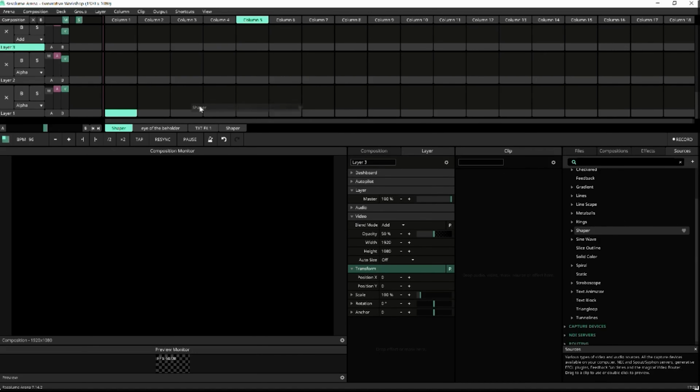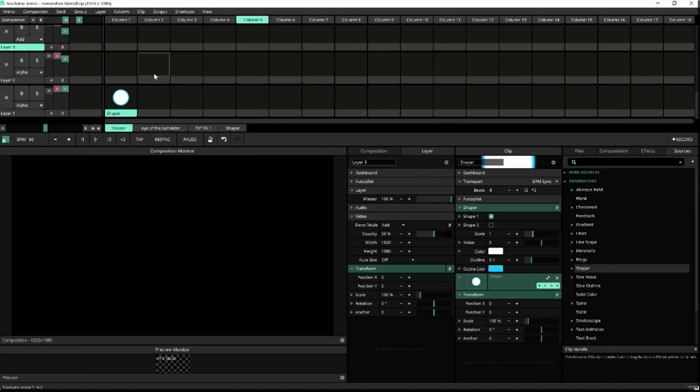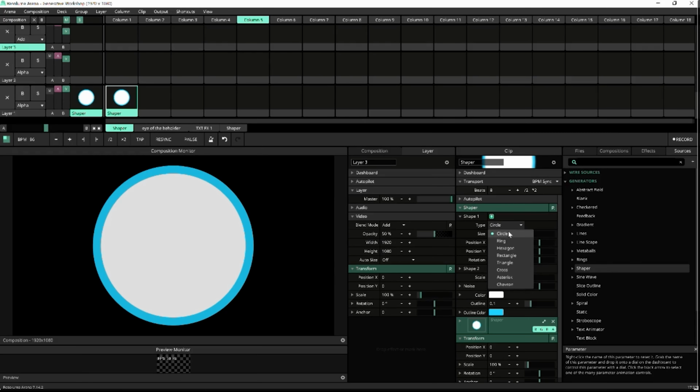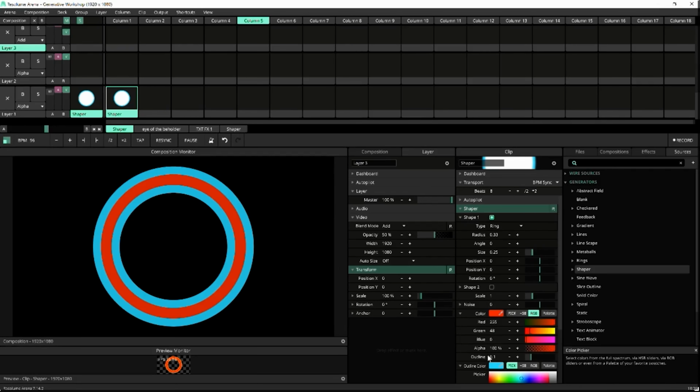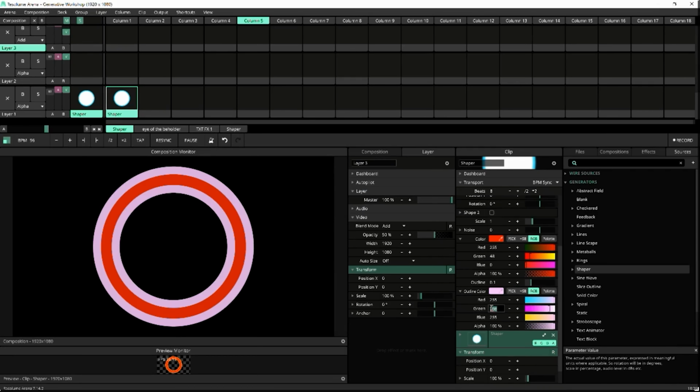Go to your generators and drag a shaper into a clip. By default, you'll now see a white circle with a blue outline. Let's start by customizing this. Open the Shape 1 options, and under the type, select color and outline colors of your choice. Now let's get a ring moving.